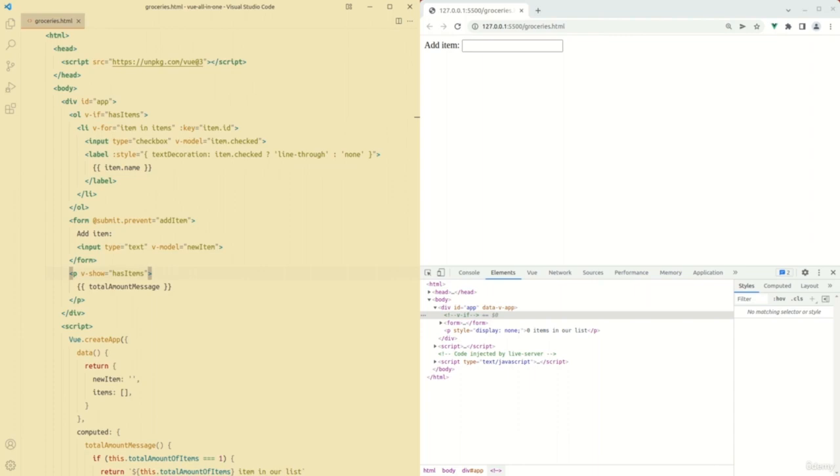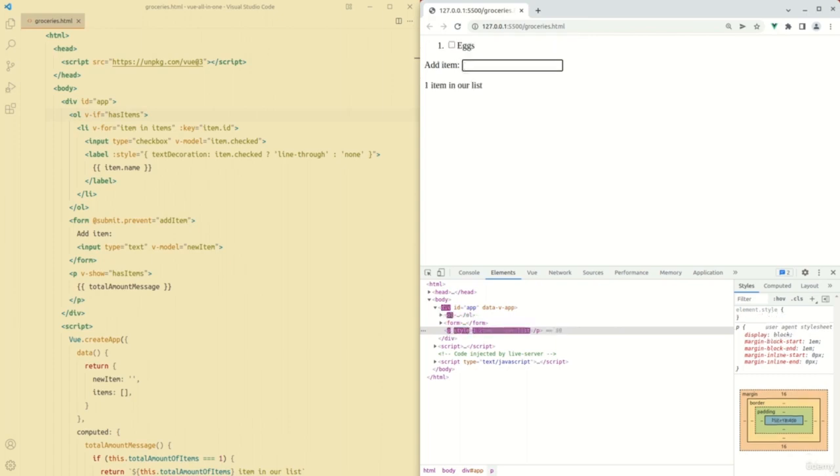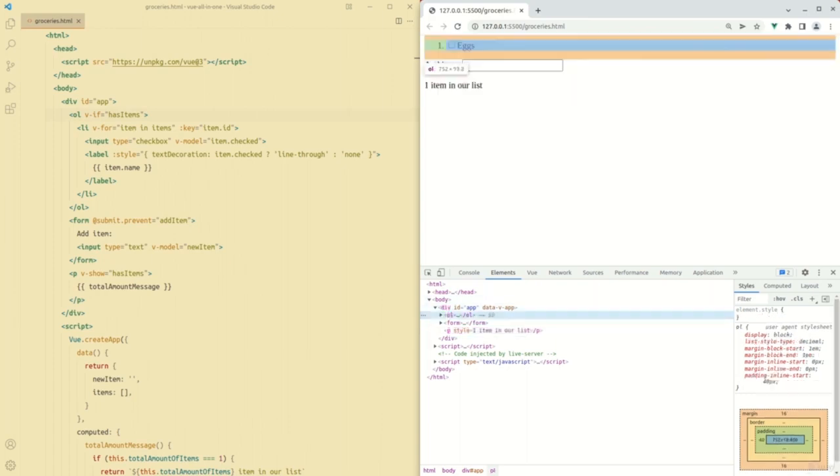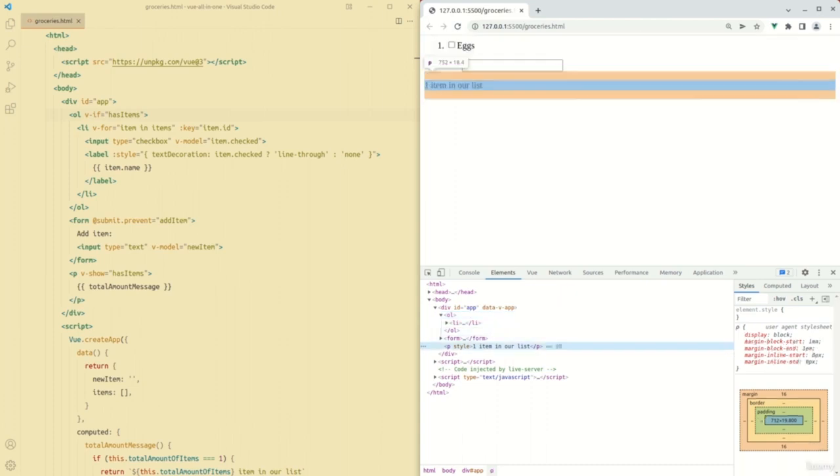So v-show only hides the piece of your template by using CSS, while v-if makes sure that it is not rendered at all. And it appears once that condition evaluates to true. So now you see that the ordered list appears here and that the style section of the paragraph is removed.